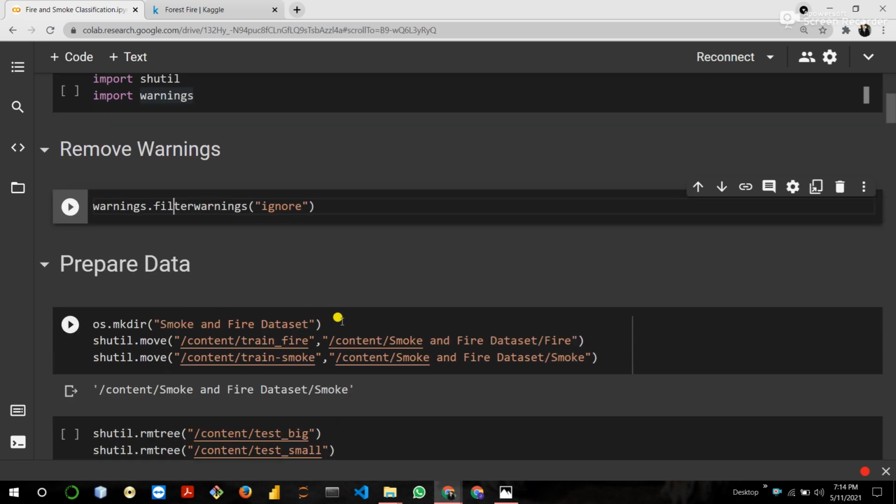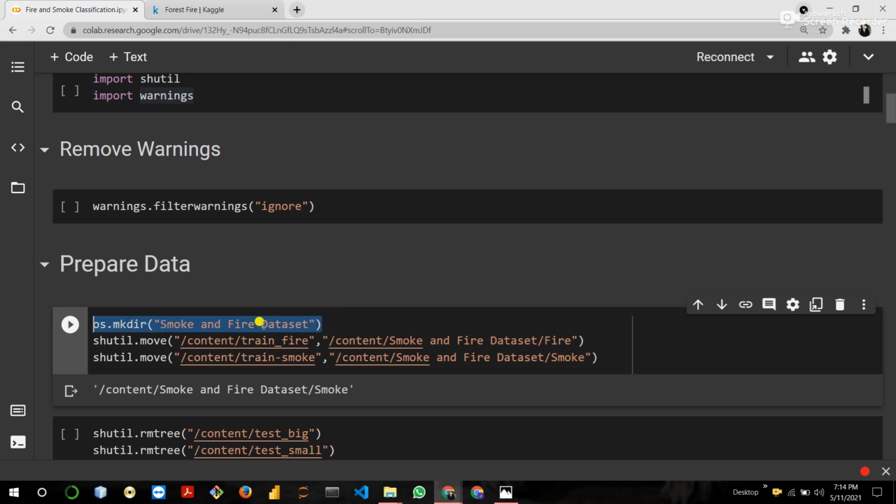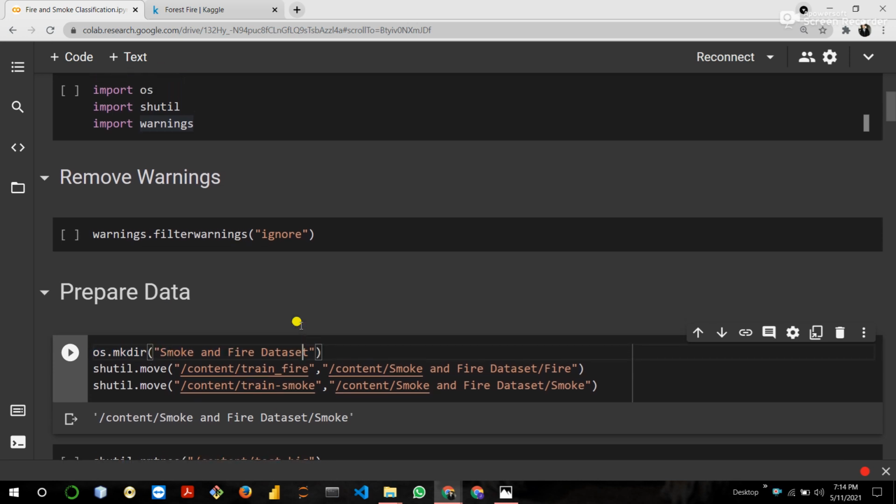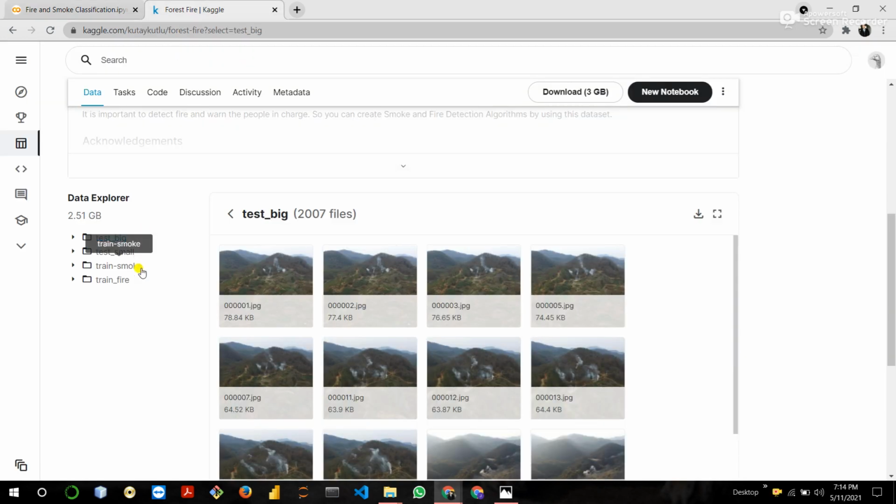Now preparing the dataset. I created a folder, smoke and fire dataset. When you download the dataset, you will get 4 folders like this: test big, test small, train smoke, train fire. So train smoke and train fire are used for training data, and test big and test small are for validation. But test big and test small are unbalanced data, so we don't use them. We use train smoke and train fire for the training data, and we split 10% of the data for validation.